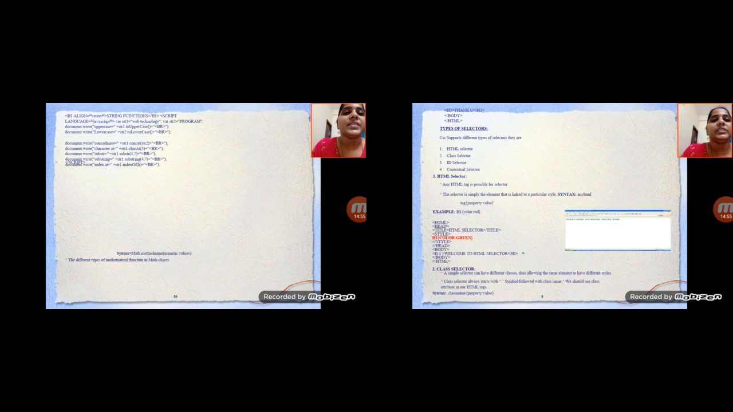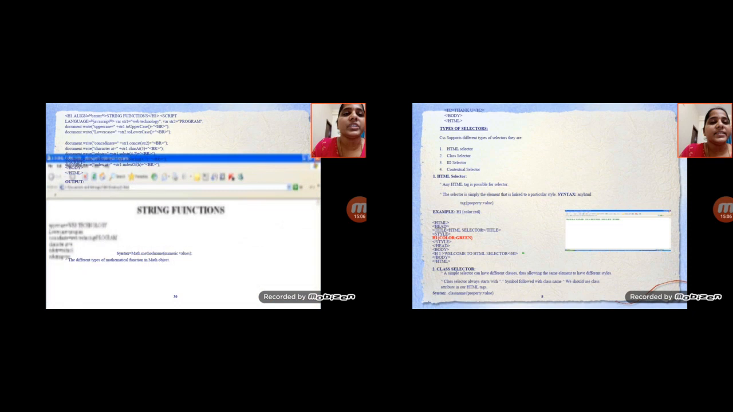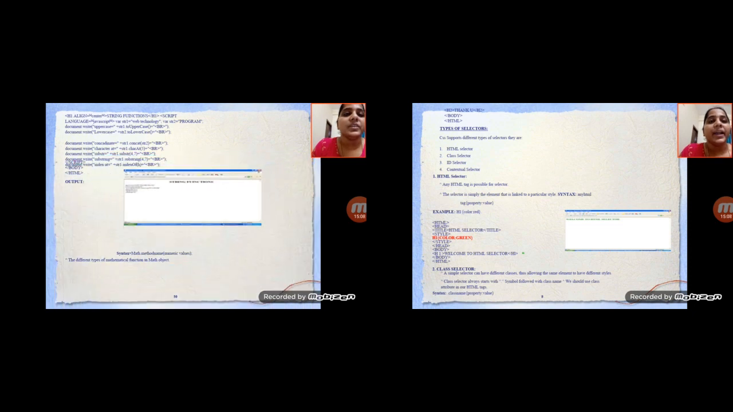After that, the next topic is types of selectors. CSS supports different types of selectors. They are the HTML selector, the class selector, the ID selector, and then the contextual selector. These are the selectors, and we will discuss them one by one.